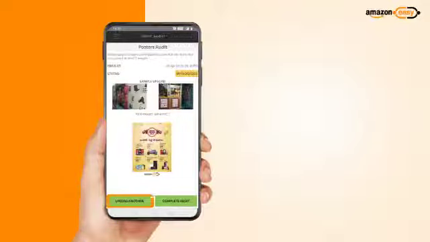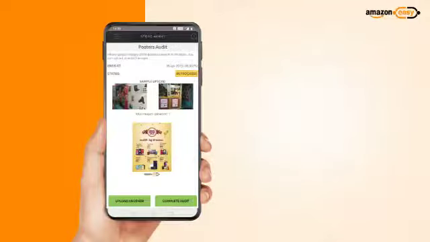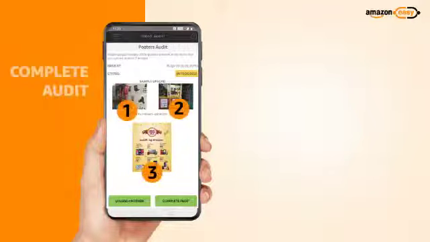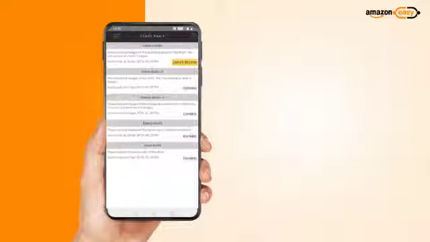You can click on Upload another button to load more images with a maximum of 3 images per audit. Once you have uploaded all images, click on the Complete Audit button to finish the audit. When you upload 3 images, the audit status automatically changes to Under Review. For less than 3 images, you have to manually click on the Complete Audit button to finish the audit.